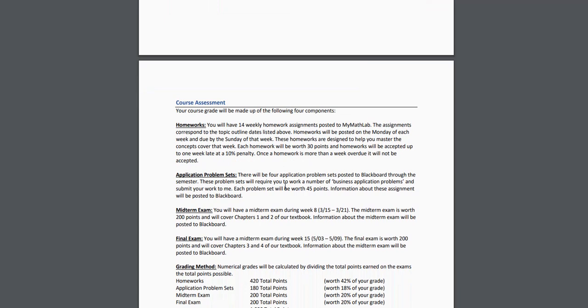Each problem set will be worth 45 points. I'll post information about these assignments to Blackboard, and I'll give you a 2-week notice or so when they're coming up. Then you will have a midterm exam and a final exam. Your midterm exam will be taken during week 8. The midterm exam will be worth 200 points and will cover chapters 1 and 2 of the textbook. As we get closer to that midterm, I'll post information about it to Blackboard.